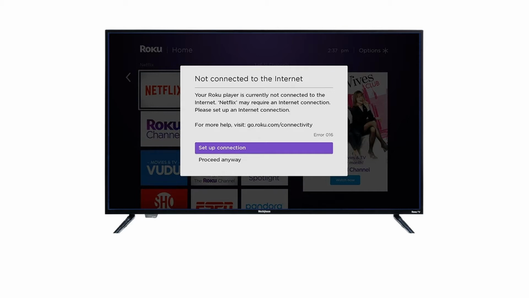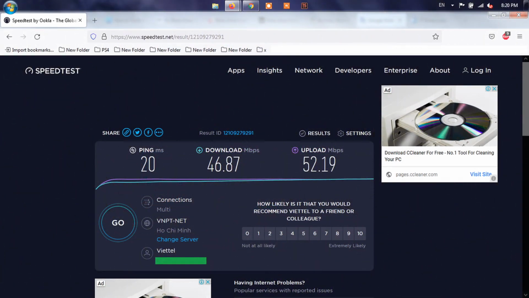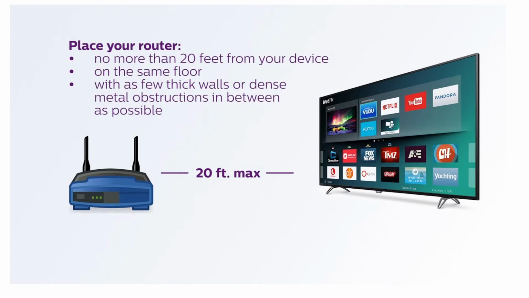The error "can't connect to the internet" error code 016 is shown when trying to stream content on Roku, and it indicates connectivity issues between the Roku device and the Roku servers. Before you apply the methods to solve Roku error code 016, ensure the internet is working on other devices and move your Roku device closer to your wireless router.